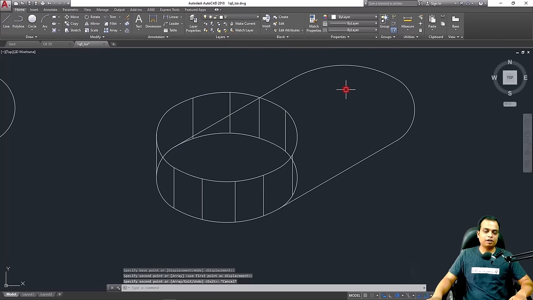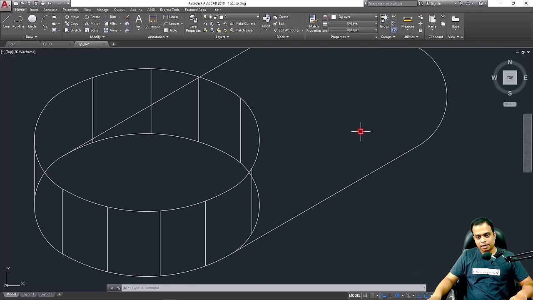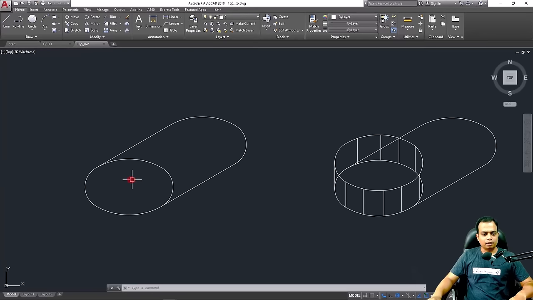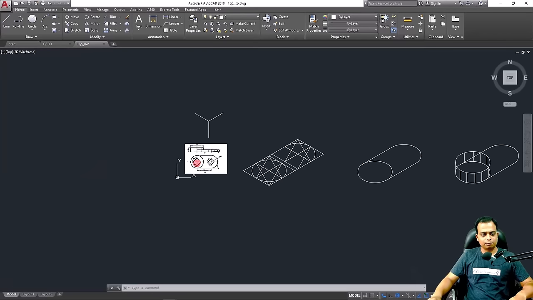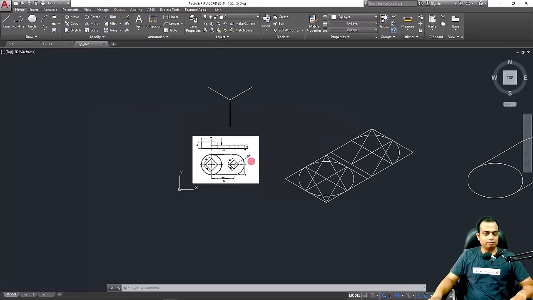Wonderful. In the same fashion, this portion also has to be given a height of 15 millimeters. Let us do that. And one more thing. If you watch, let me go back. Here also we'll see a circle. Only some portion of the circle will be visible to us, right? So we need to keep that in mind as well.